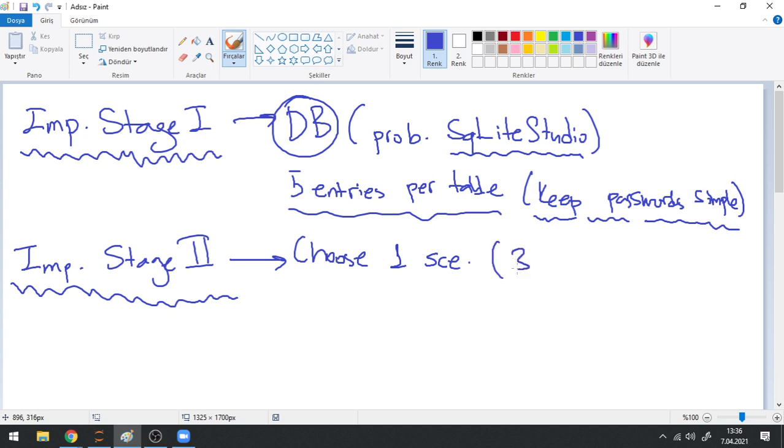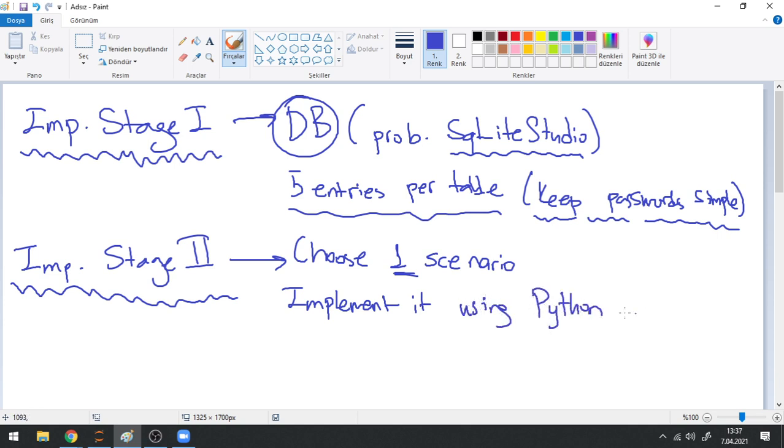So you are given 3 scenarios. Out of these 3 scenarios, we want you to choose one of them first for this stage and implement it using Python. And of course, you will have the graphical user interface.